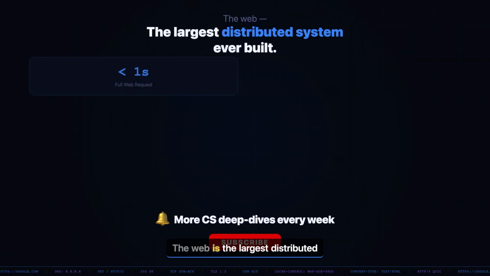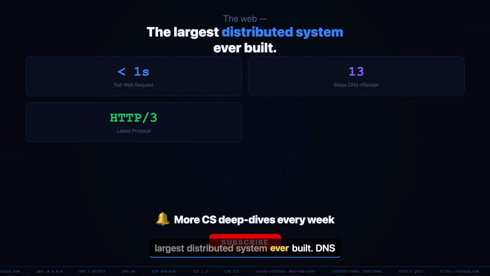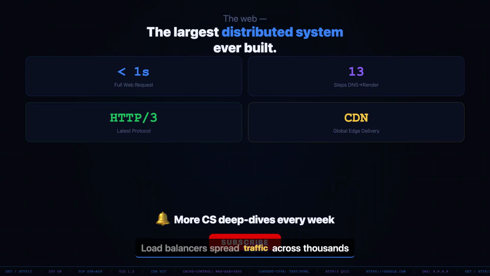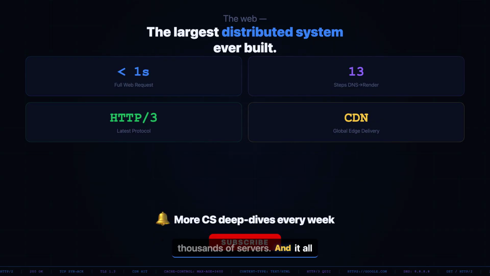The web is the largest distributed system ever built. DNS resolves billions of names per day. CDNs serve content from thousands of edge locations. Load balancers spread traffic across thousands of servers. And it all happens behind a single URL. Every time you click a link, this entire machine kicks into gear. Now you know exactly what it does.